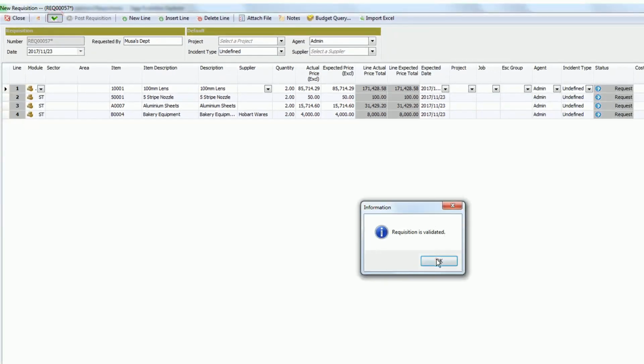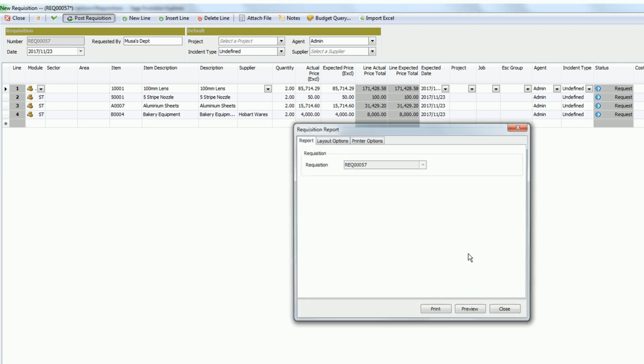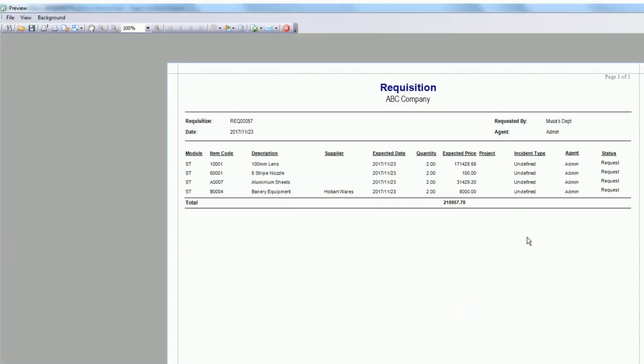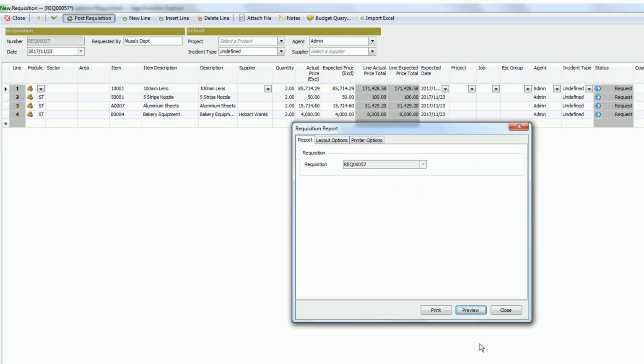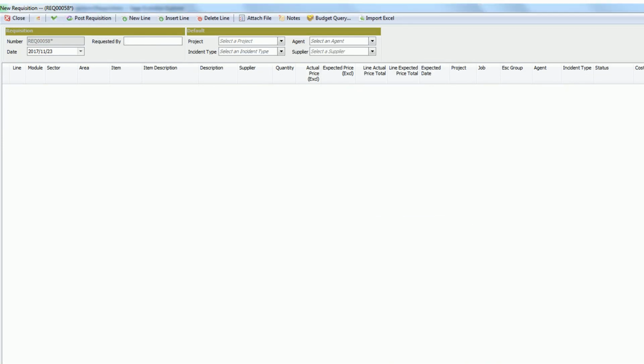validate that, and then we do the post, and the system will post the item. Let me see. So we'll do a preview, and that is our requisition. Okay, so because I've sent it to myself, it's going to come back to me. Now at this stage, the batch has been posted.